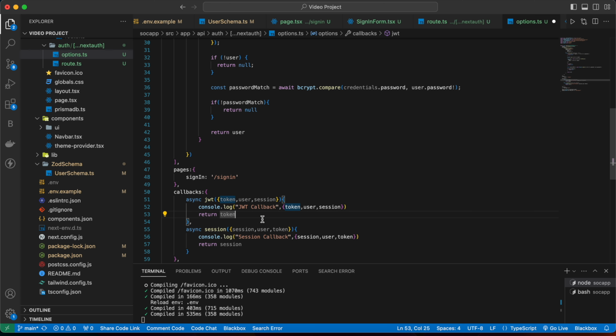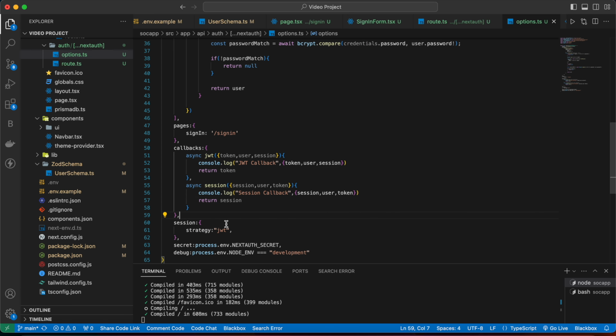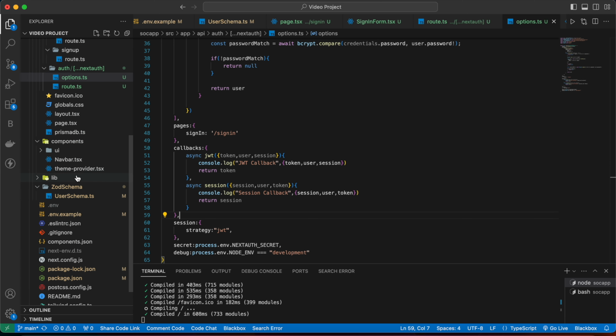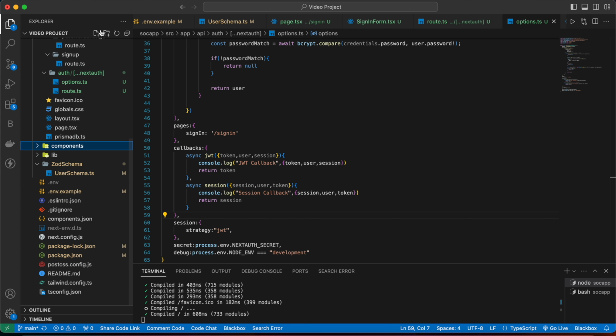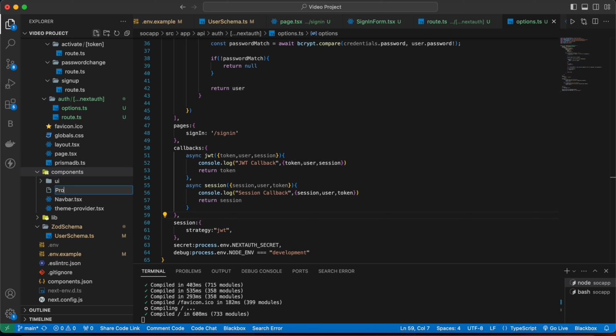So right now we are just consoling our token, user, and session in both callbacks here, and I'm just going to show you what we get whenever a user is signed in our application. So let's save, and now we need to make one more file so that we can access our session throughout our app. For that, go to the components, and inside that make one more file named provider.tsx.